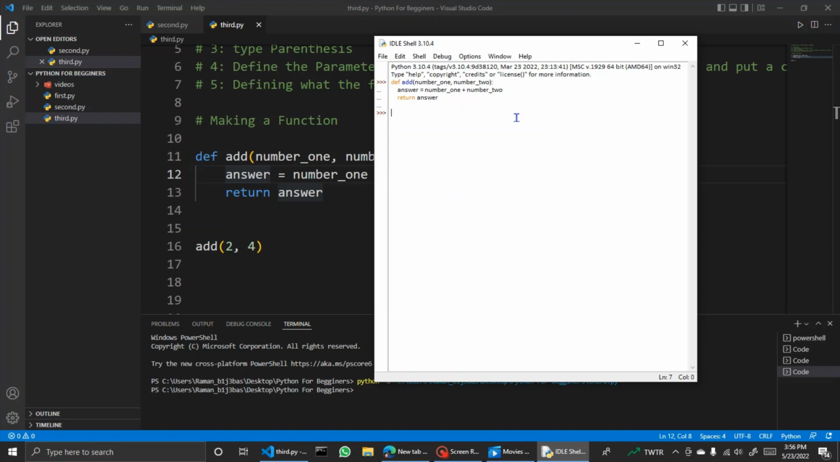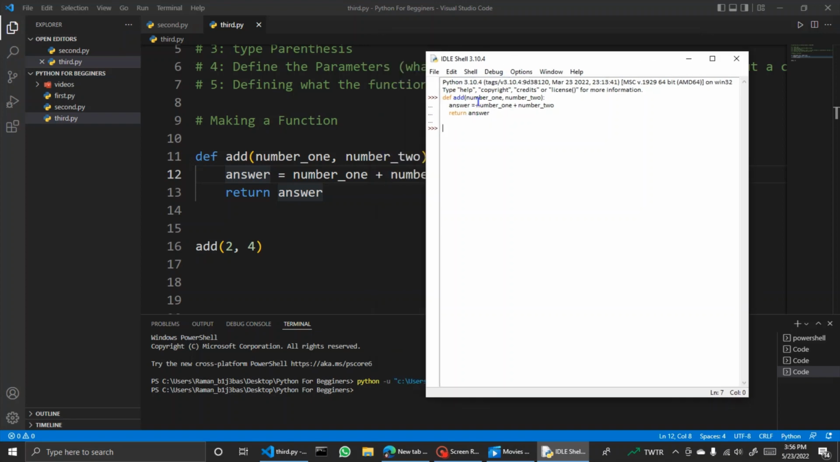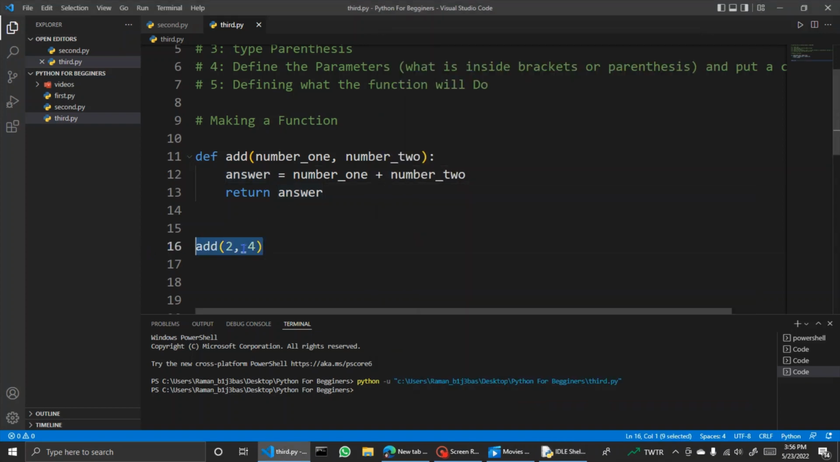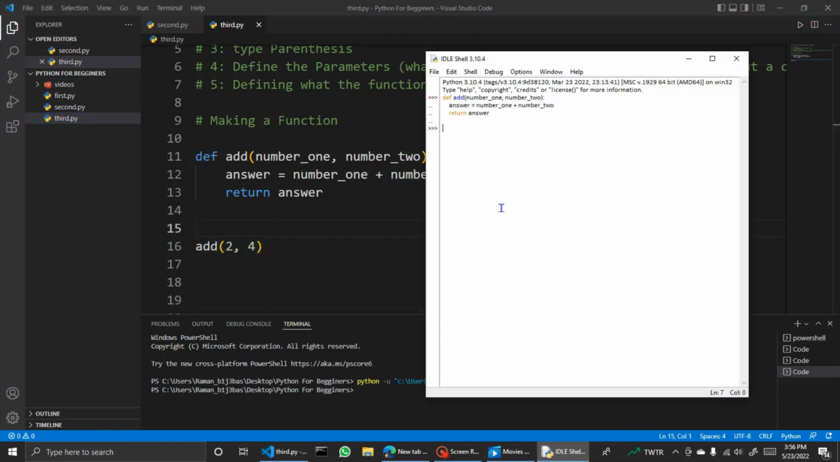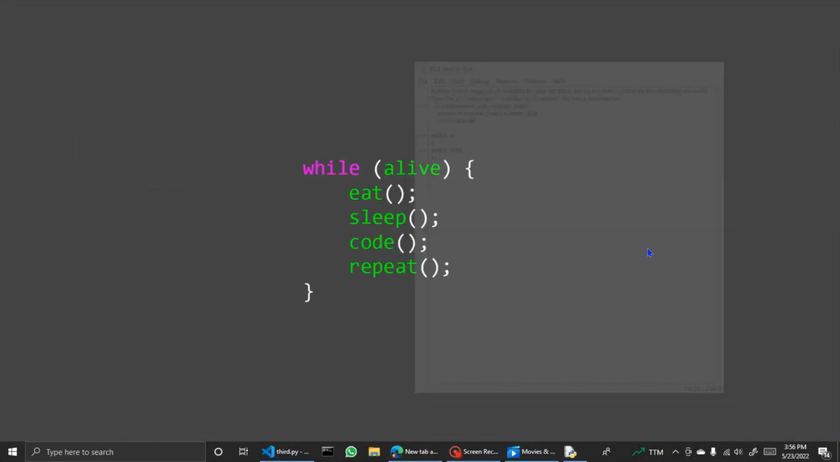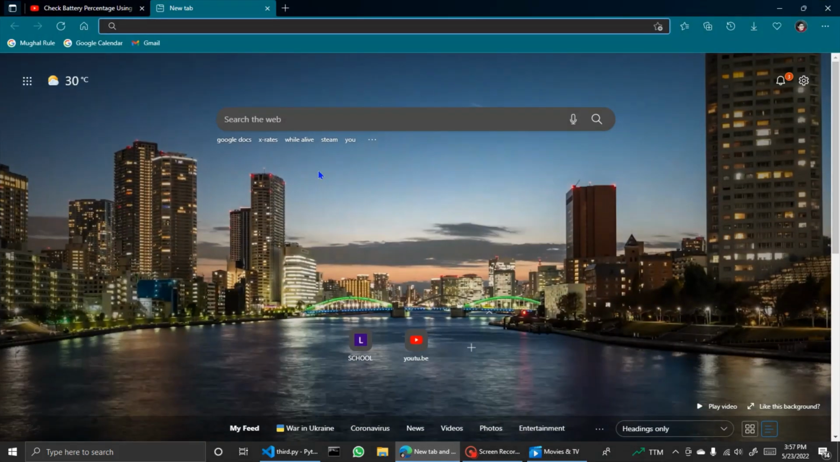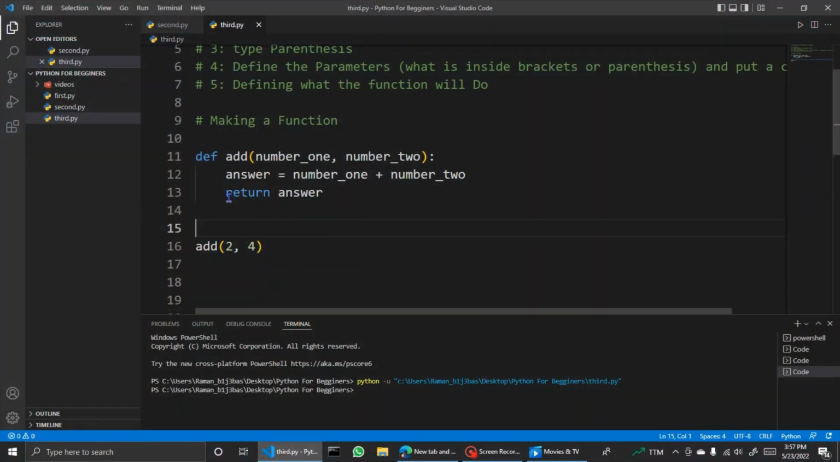Done this. Now the function is created. Now we copy this and we go here and we paste it. So add 2 or 4, the answer comes 6. Now we again do this, and in 4 we put 409, it comes 411. Why? Because IDLE is the only place where return is used.